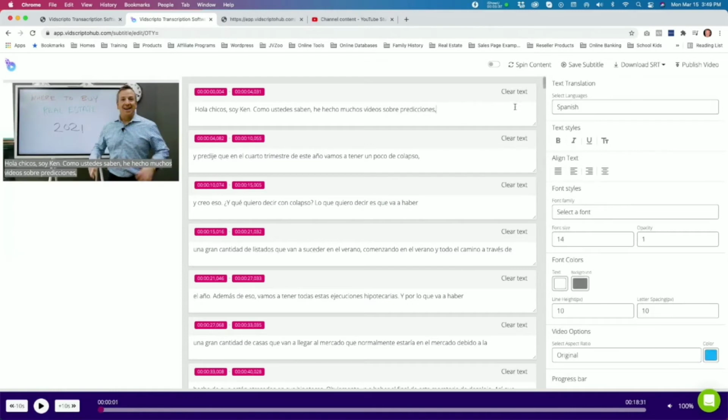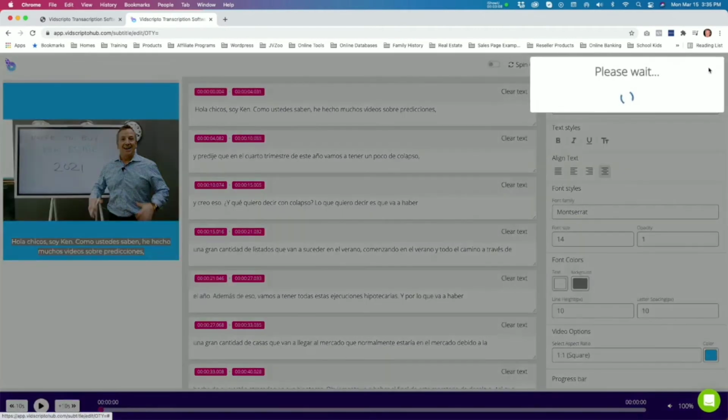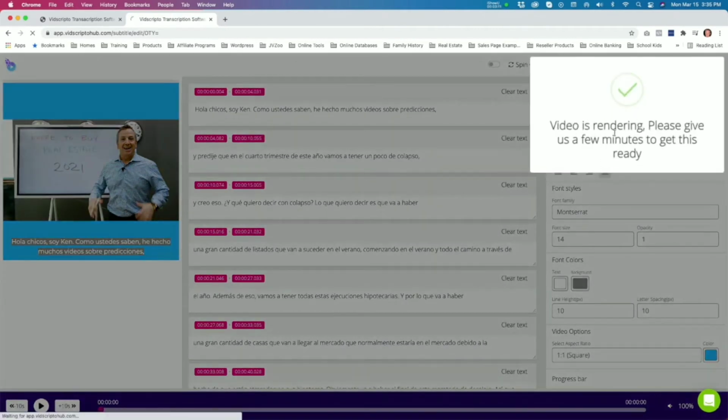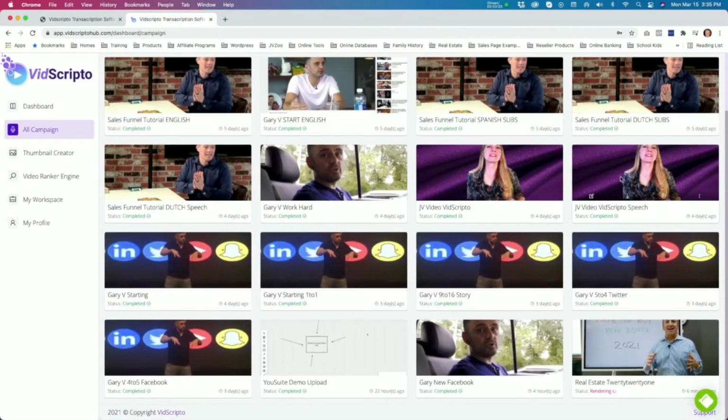So once you've changed the subtitles, what you can do is just save the subtitle here, and you can download the SRT file here. So we will just publish this video and it'll start rendering, and we will find an email in our inbox when this rendering has been done. Now, it usually takes just a couple of minutes, but if there is a lot of activity on the platform, it may take a little bit longer. You can see here it was 6 minutes ago that I downloaded the video. Now it's rendering, so let's wait until it's rendered and then we'll see what the result is going to be.